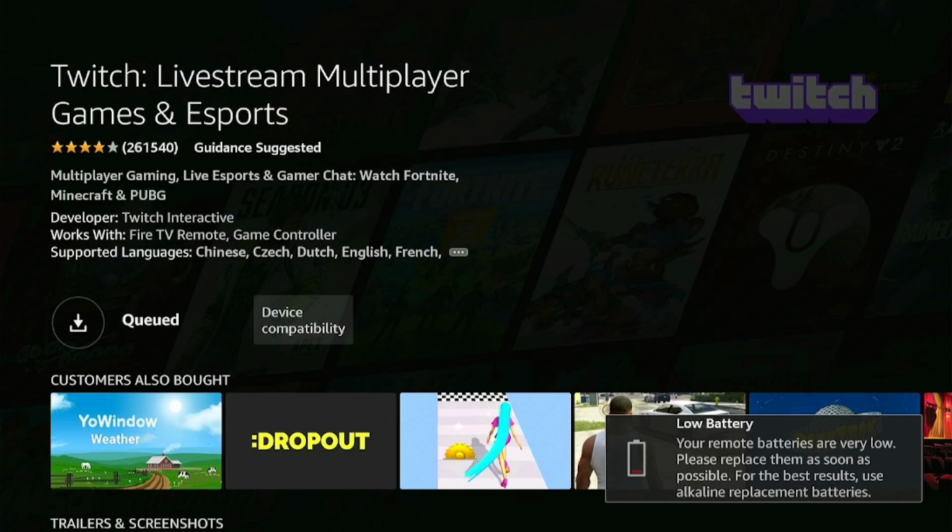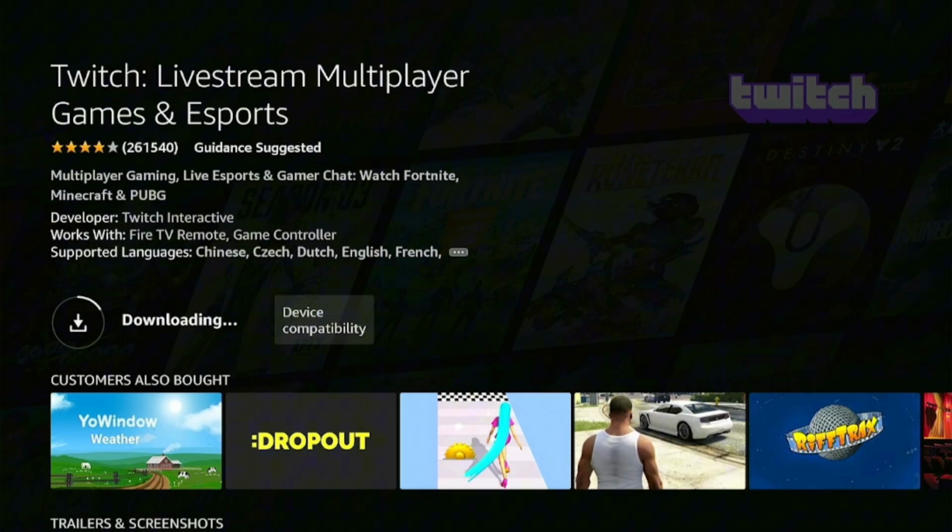When the download completes, all you need to do now is to head over to your app library and enjoy the app, because after downloading it will install automatically, and when it's installed, you just head over to the app library, you launch the application, and enjoy Twitch.